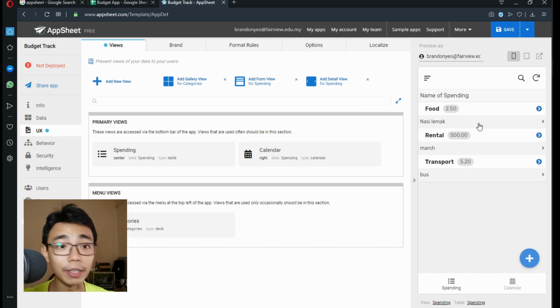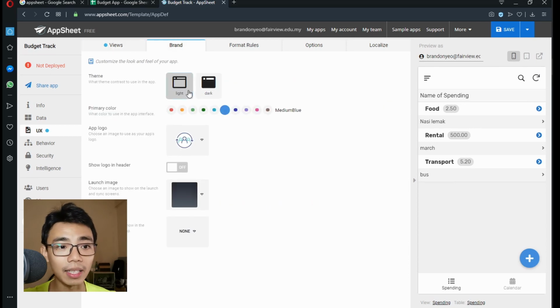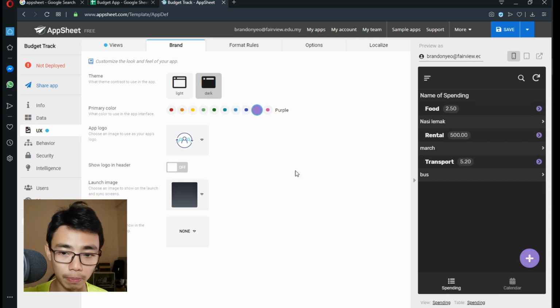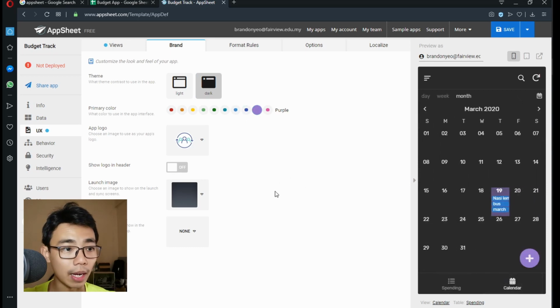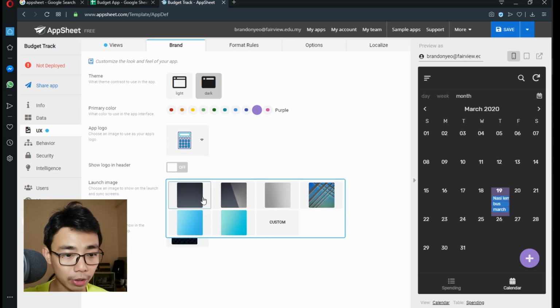So you want to, let's say, rename your app, change a bit of a color, you can do it here. Let's say I want it dark mode with purple color, you can do that. You want the app logo to be, let's say, a calculator, easier. And you can also change the launch image and background. Let's just do that as well.